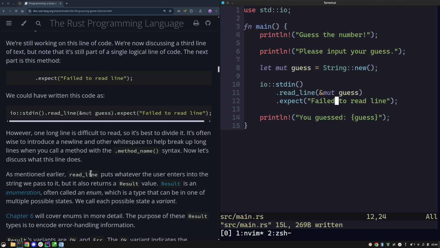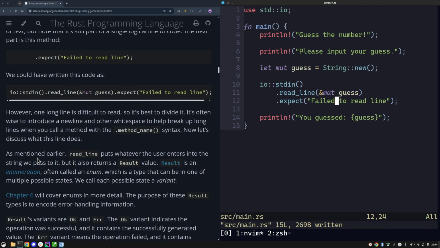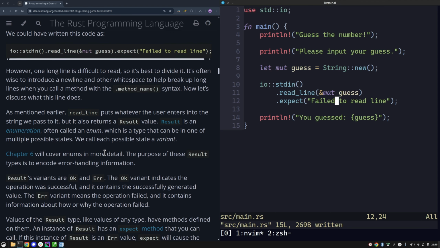As mentioned earlier, readline puts whatever the user enters into the string we pass to it, but it also returns a result value. Result is an enumeration, often called an enum, which is a type that can be in one of multiple possible states. We call each possible state a variant. Chapter 6 will cover enums in more detail. The purpose of these result types is to encode error handling information. Result's variants are OK and error. The OK variant indicates that the operation was successful and it contains the successfully generated value. The error variant means the operation failed and it contains information about how or why the operation failed.